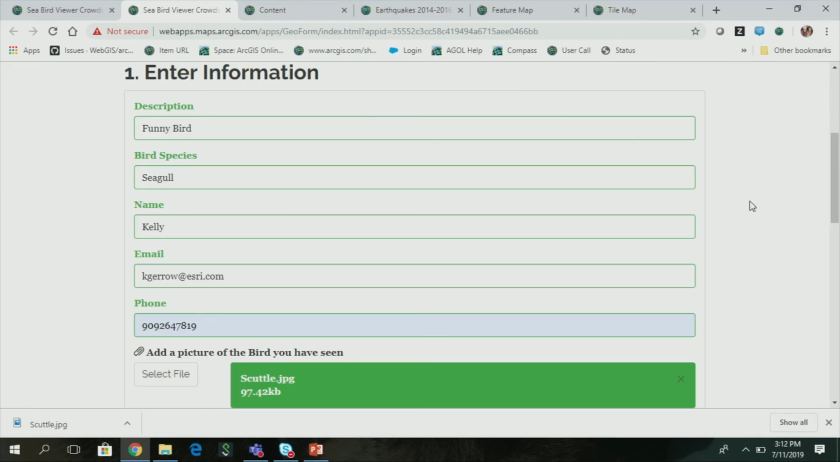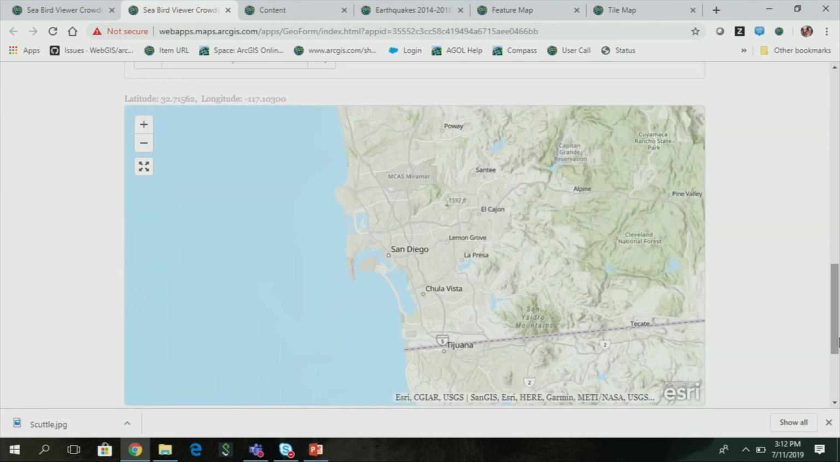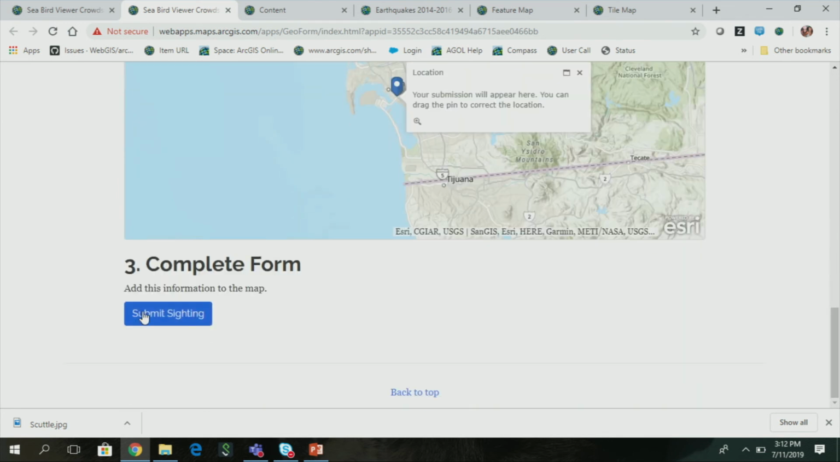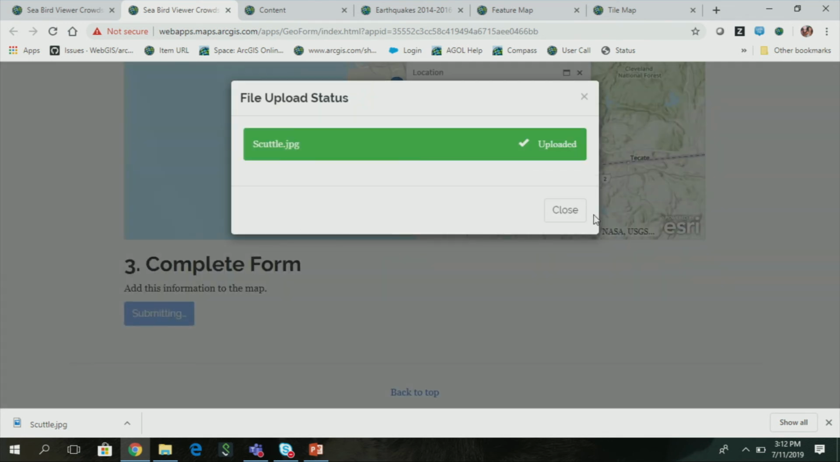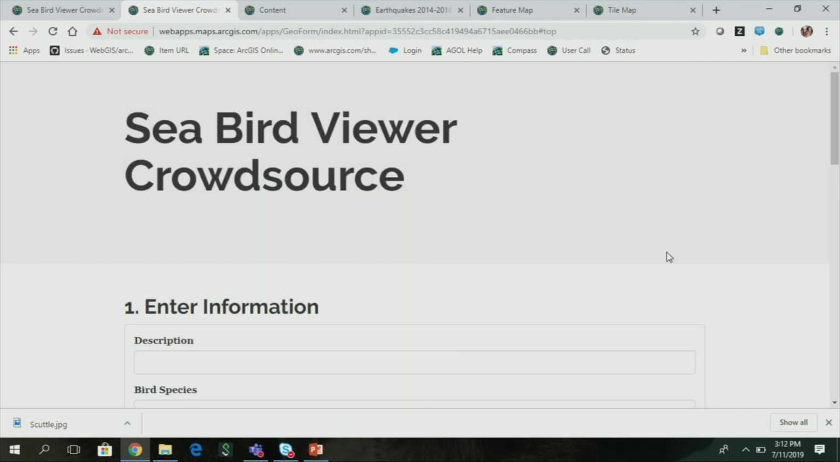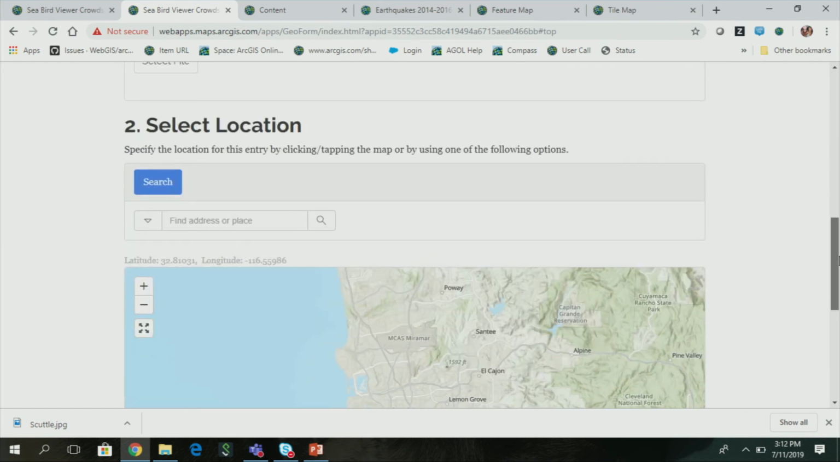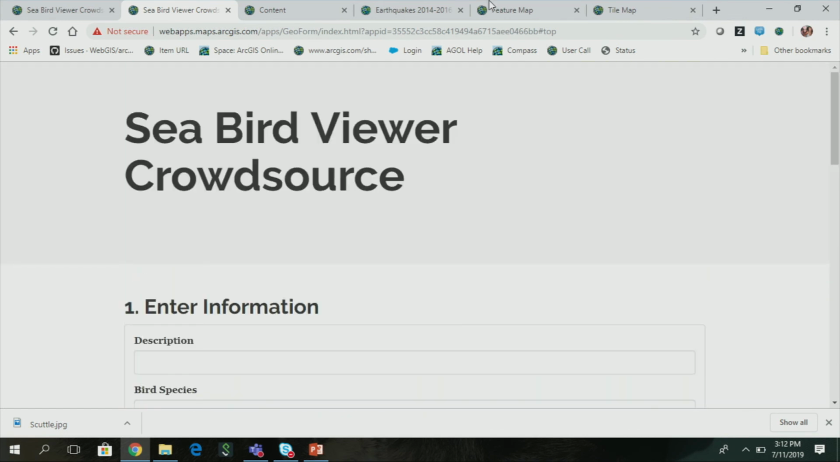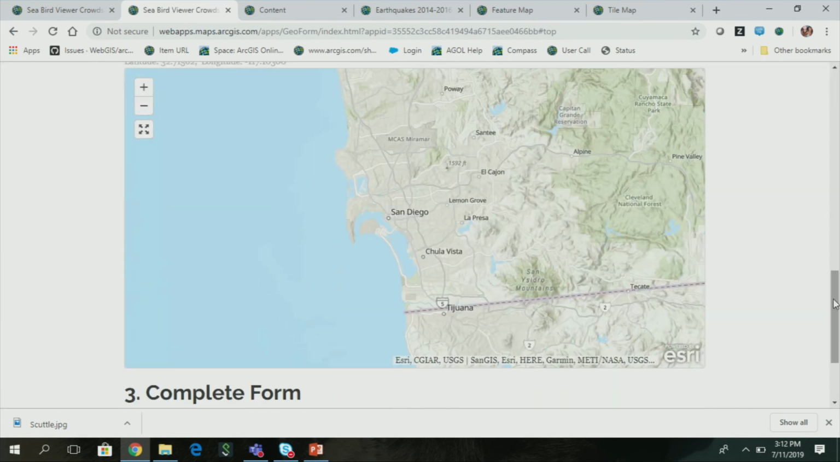All right. So I've added it in. I'm going to select my location and submit the sighting. Awesome. Now, if someone were to just view this layer, they wouldn't be able to actually see any of the data that's been submitted. You can see now I can't see any data. It's gone. No one can really see it.